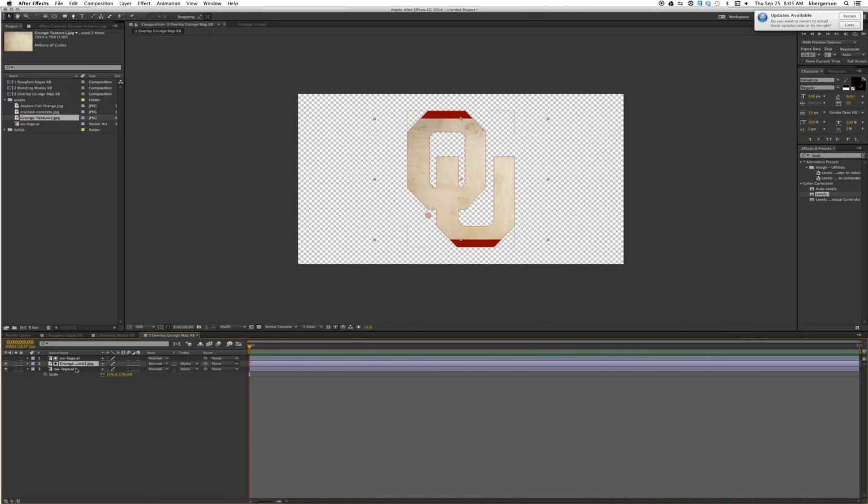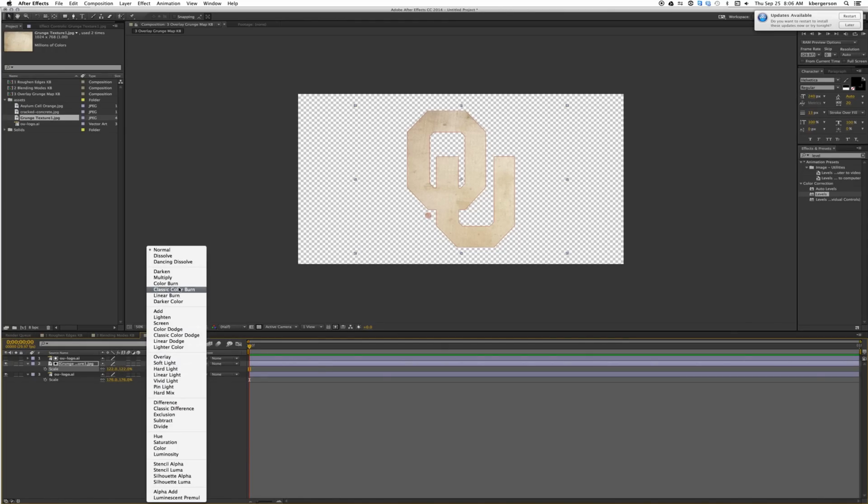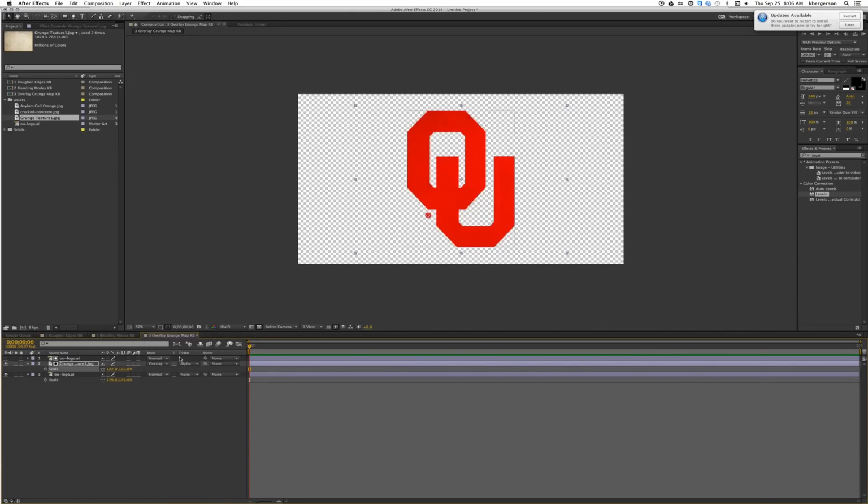Looks like we gotta scale it up. We just need to scale it up big enough to fill the frame, to fill the text. Next, we will set the blending mode of the grunge layer to overlay. Where are you, overlay? There you are.